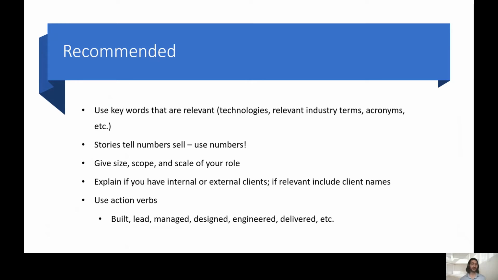Additionally, if you're working with internal or external clients, it can be good to call that out. And if you're able to, because you're not under an NDA or anything like that, then make sure to include your client names as well. If you've worked with, especially clients people know, let's say Walmart, Home Depot, Microsoft, Google, those are going to be impressive for your reader to understand who your clients were.